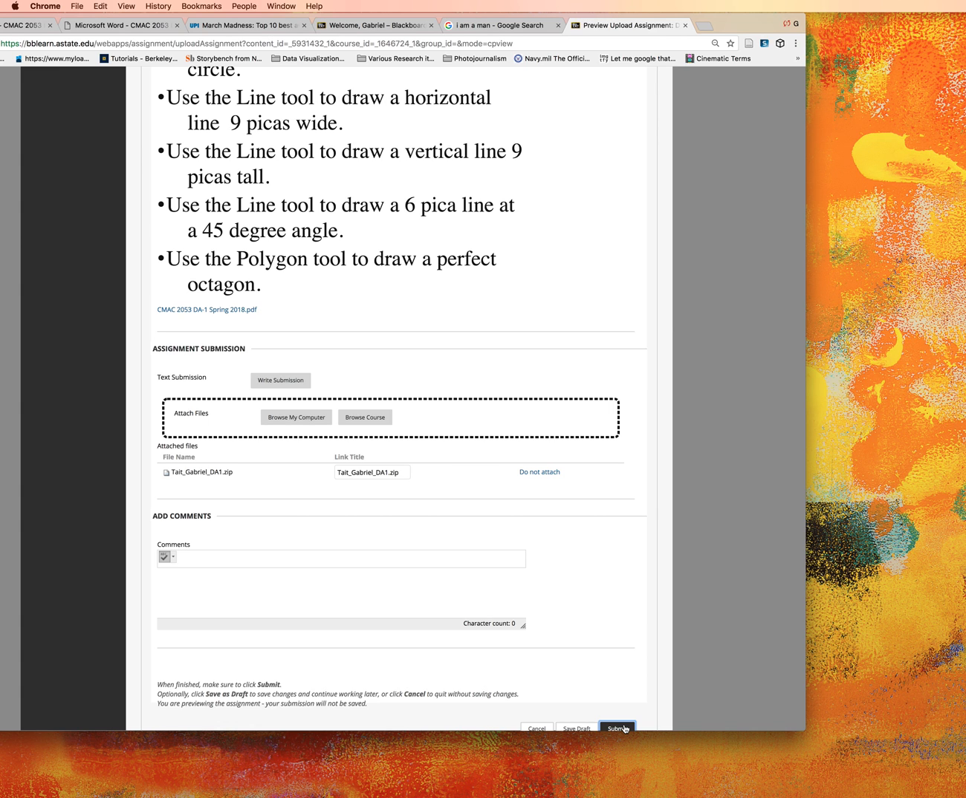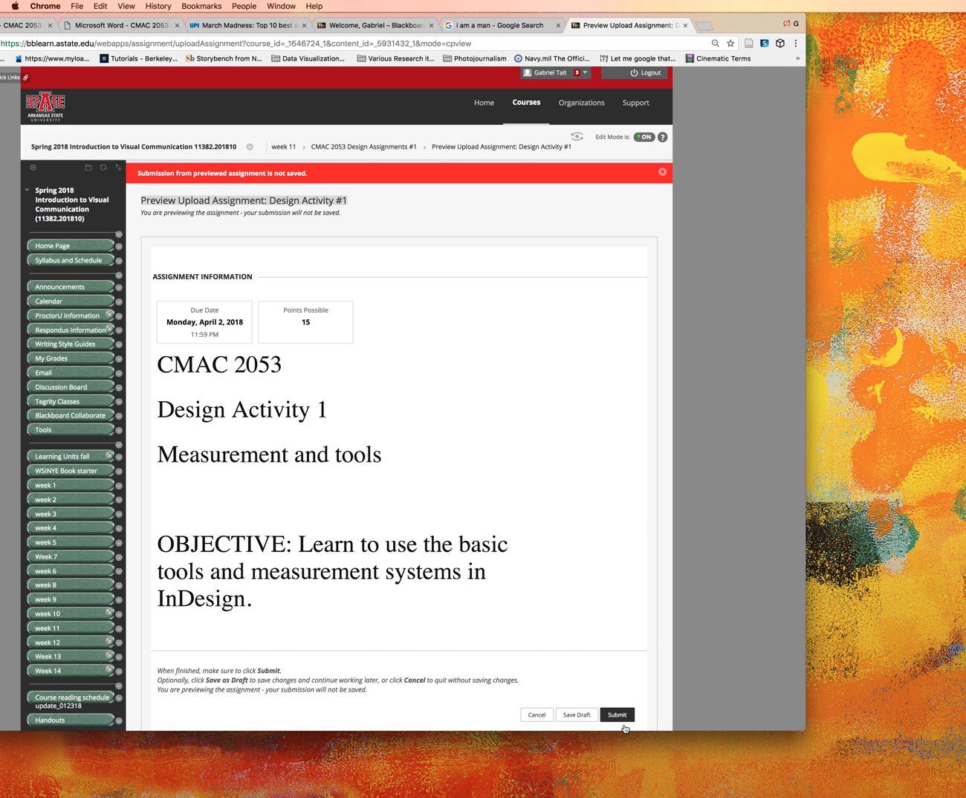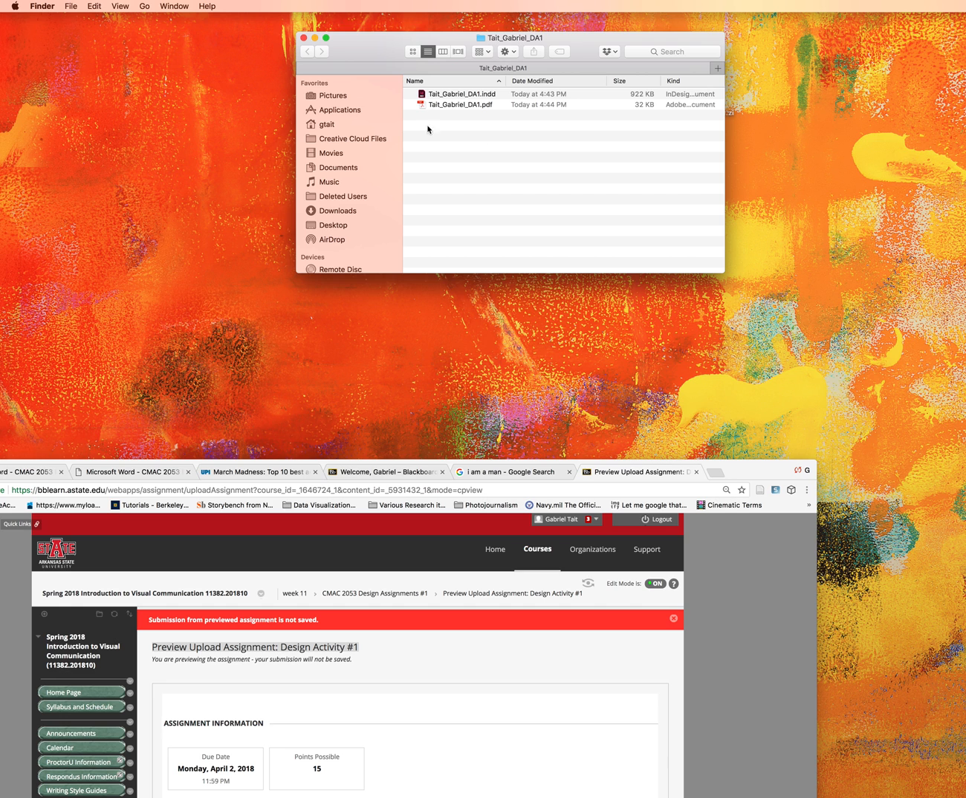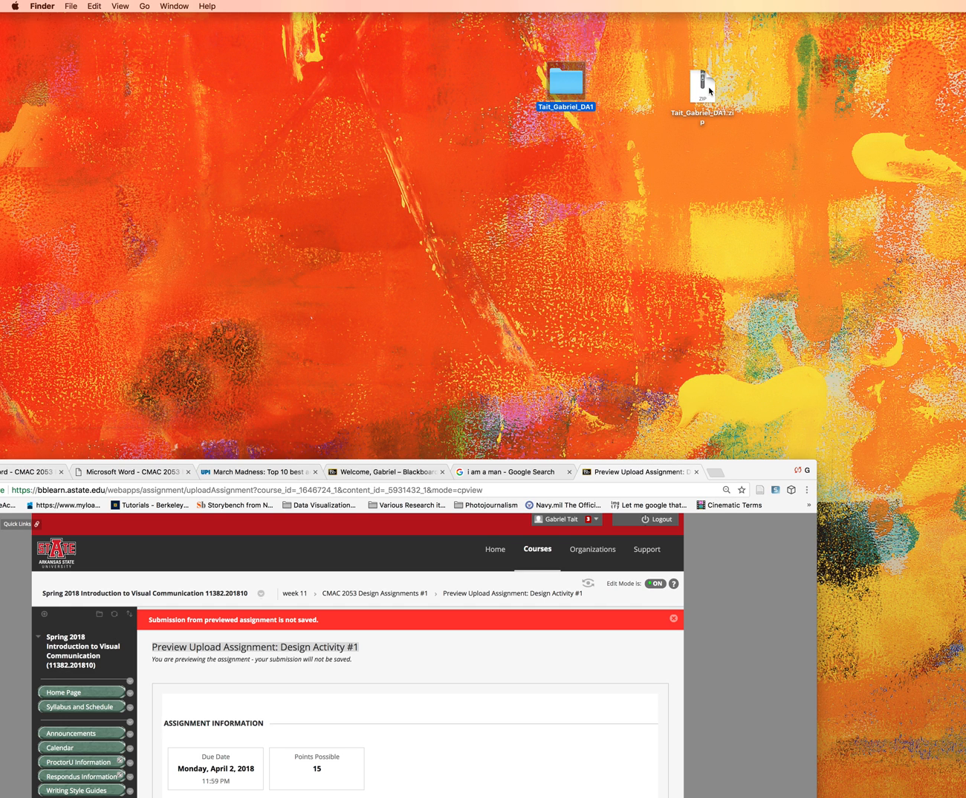It may take a few minutes because you've saved both the PDF and the InDesign file. The reason that we do that is I want to be able to go back and look at your file to make sure that you created it and to see if you're understanding the picas and how to set your measurements. So you're going to submit this file, okay? Not your folder that's decompressed. You're going to submit the compressed folder, okay?